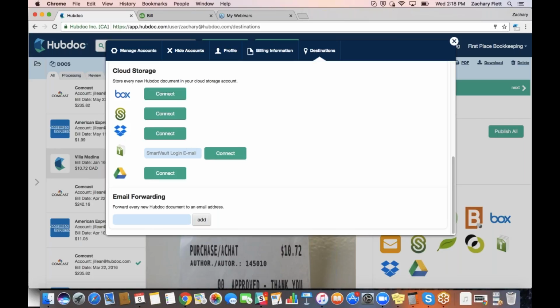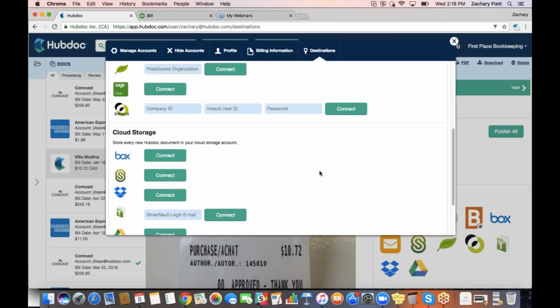I'll just touch quickly on it, but at the bottom here, we also have this email forwarding option. So this is an option if you'd like every new document that's brought into Hubdoc to be auto forwarded to an email. So every time your American Express connection fetches a new statement, you can have it auto forwarded to a specific email address if that works with your workflow and that's something that you'd be interested in setting up. You just have to add that email down here.